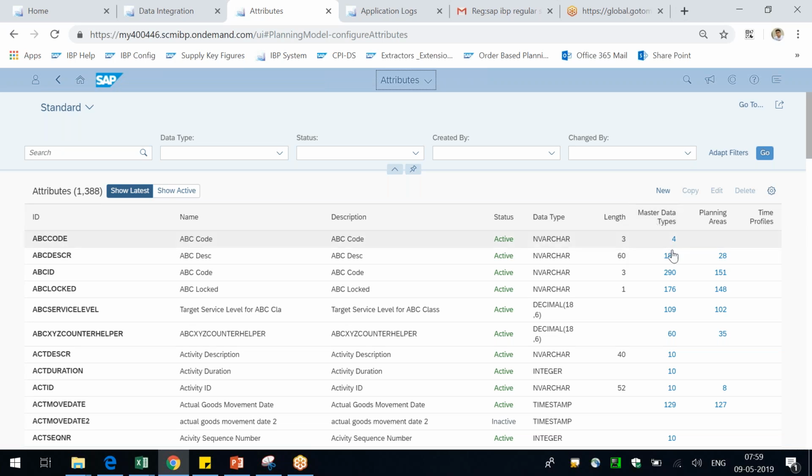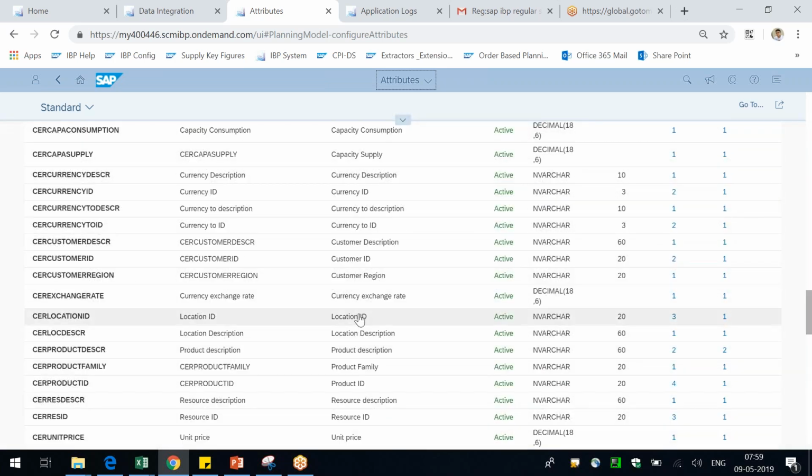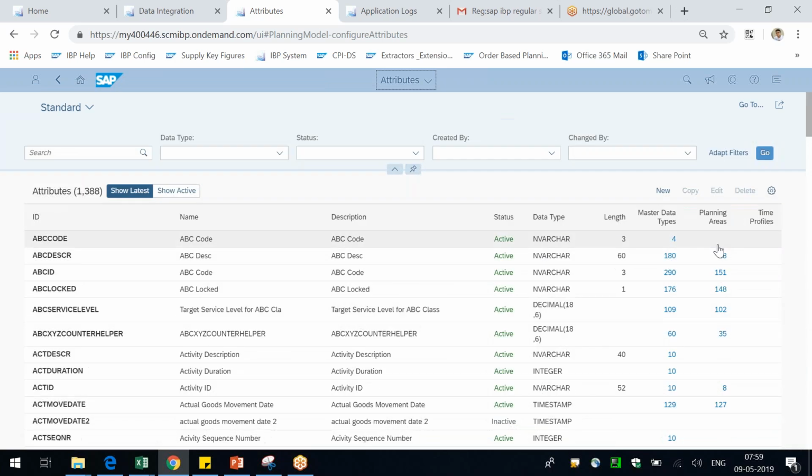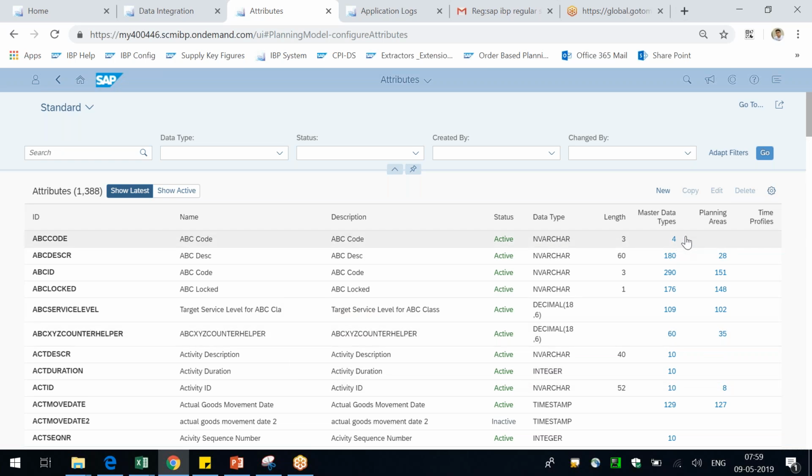And then where it has been used: this attribute has been used in 4 master datas. So let me bring another nicer one. This ABC code is being used in 4 master data types. If I click on this hyperlink for 4, it will list all the master data where it has been used. It has been used in I for product, K2 customer, test 1, U0 for product. Some testing is going on, I think. So this attribute has been used across 4 master data.